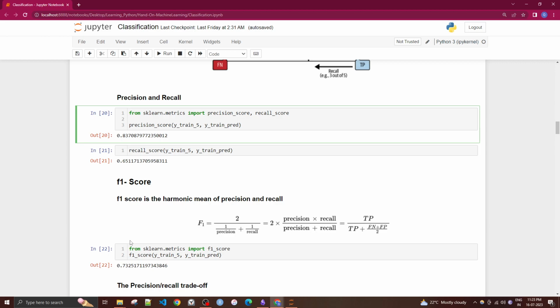To calculate the F1 score, you can directly import from sklearn.metrics the f1_score, and the F1 score we are getting is 73%. The F1 score favors classifiers that have similar precision and recall. And this is not always what you want.